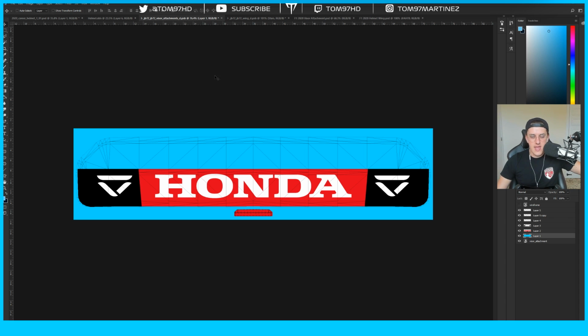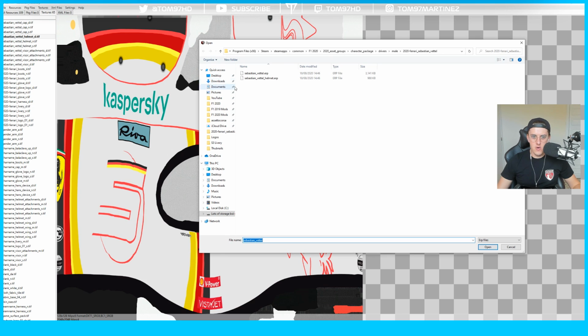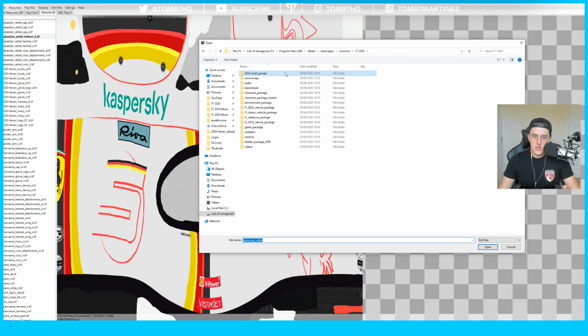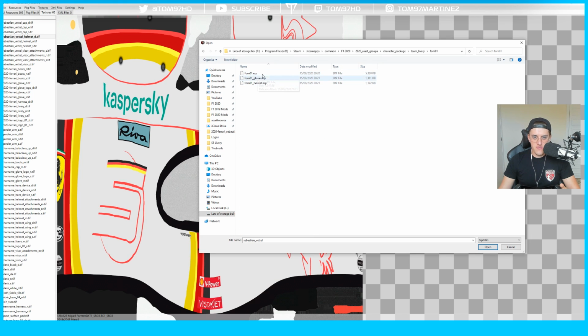Once that is all done, the helmet is finished and you've completed the design, you want to install it into the game. So you open the file, you want to go and locate the FOM 70th anniversary helmet, and I'll tell you where it is. So you go F1 2020, you go asset groups, you then go to character package, team livery, you scroll down a little bit, it's in alphabetical order, you go to FOM01, and you've got 3 files here. You've got to go through each one and do the exact same thing.